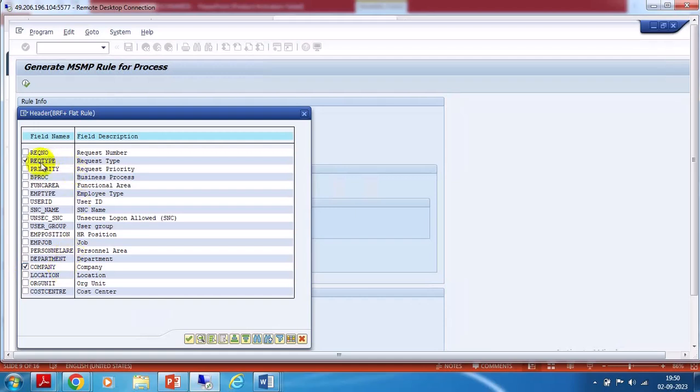So I will select request type and company. Suppose 001 create account, company is 1000 company code. Then it will go to the Z1000 company path. I'm stopping here. Any questions?